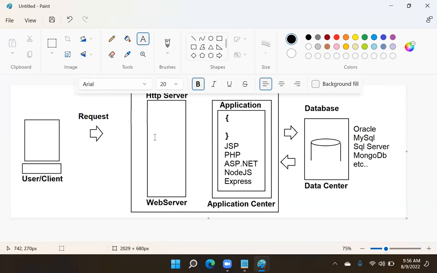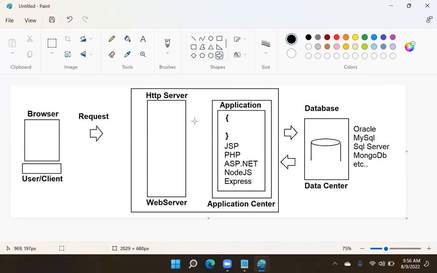As of now, when you make a request, this request will come. How do we make a request? Usually we make a request from a browser. Am I right? From a browser, we are making a request. The request comes to the HTTP server. This HTTP server will send your request to the application.